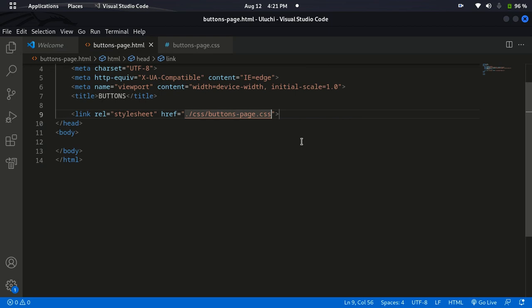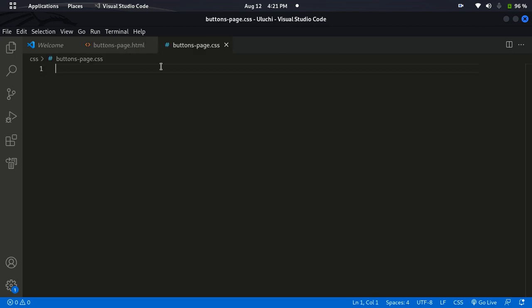Yes. Okay, so let's make sure it is linked properly. If you hover on it, you see follow link. If you click on this follow link, it is supposed to open this button page.css. If it doesn't open it, that means it's not linked properly. You see, it has opened it. So let me run this.